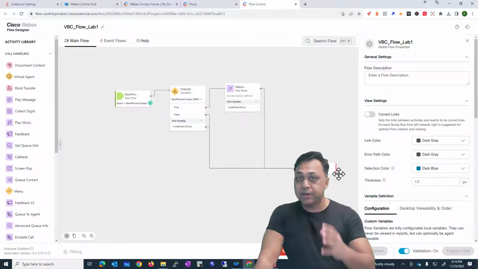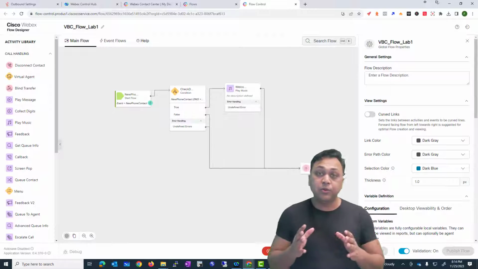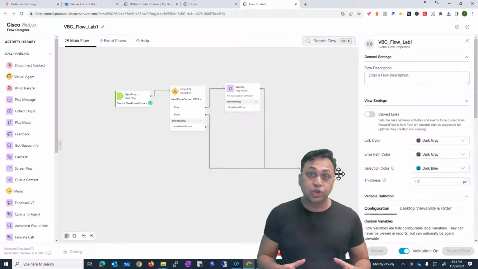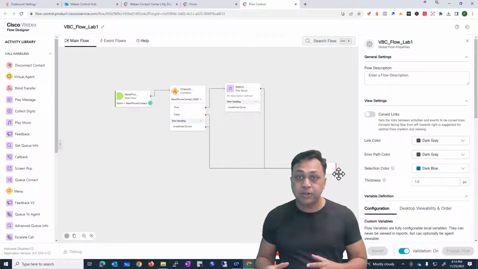All right. So right now in Webex Contact Center, there is no version control feature. The flow version is the number of times the flow has been published. So there is no version control feature available in Webex Contact Center as of November 2023.